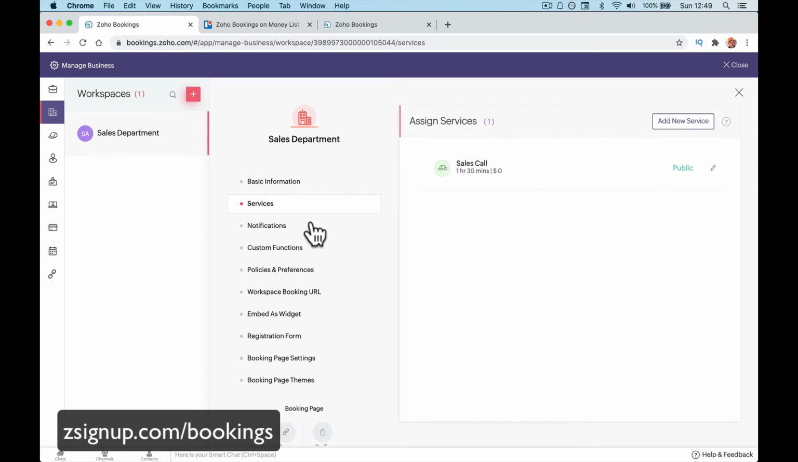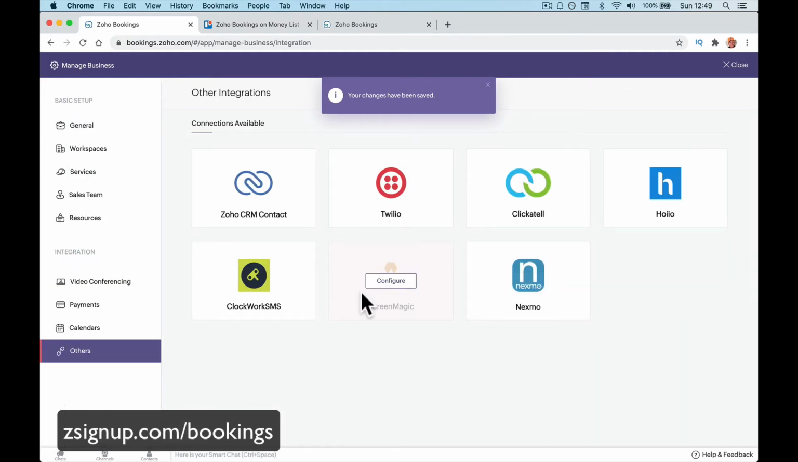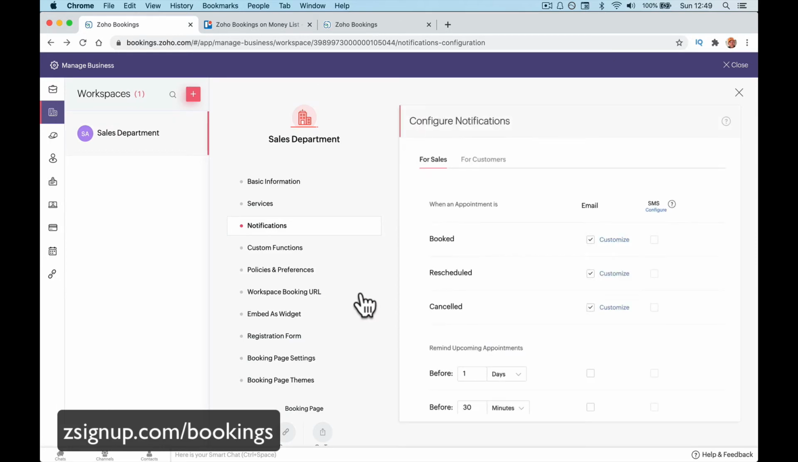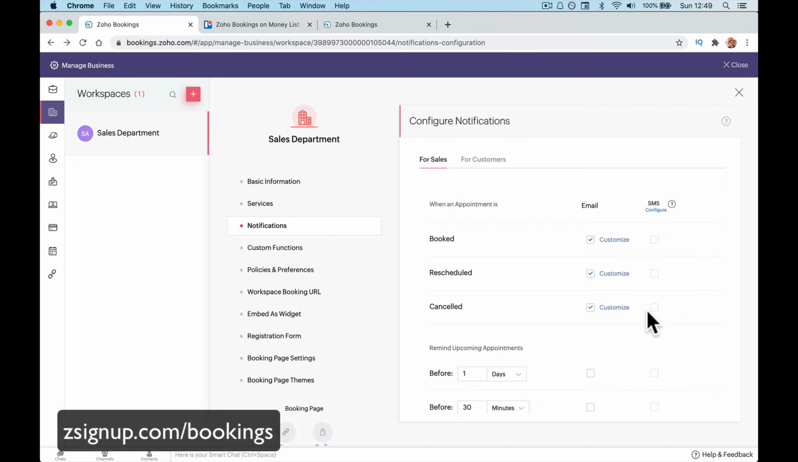Call is public. Notifications. I want to be emailed. I want the customer to configure the SMS. So you would have to do it through different platforms and integrations. I'm not going to do this in this video, but you can set it up. You'll need to configure an SMS provider to enable notifications. Click configure to set it up. So yeah, you would need a third party or Zoho CRM to send it.